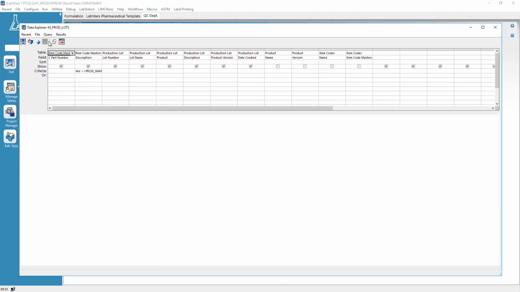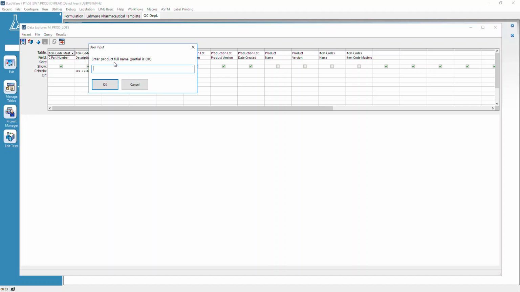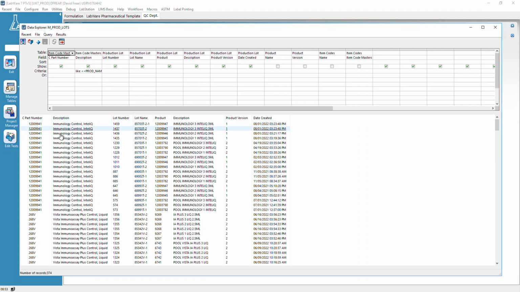It opens up and you can see that we have the run query button here, and so when we run it, it's going to ask us for an input. You need to put in at least three letters of the product name, and this is the full product name. So if you're searching for IA, it's immunoassay, so you can just put in immuno at that point and click OK, and you're going to get immunology and immunoassay and SPIA and those things.